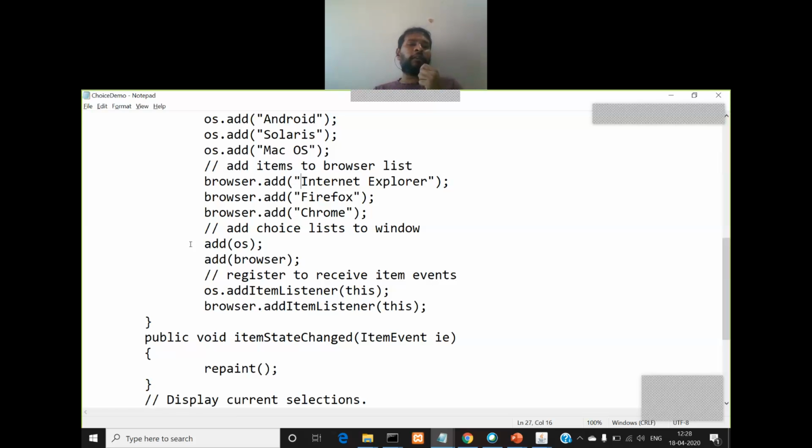So for that we need to call add method. Observe the difference between this add and this add. This add has to be called using that particular choice objects, but this one you need not use any object because this is part of applet class and we are extending applet class. So we can directly call this add method and add the choice objects by calling add method.